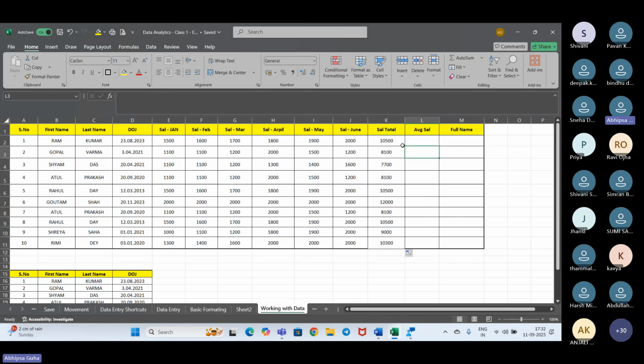Sometimes we get the option to double click, so let me just do it. We can double click and we will get the data here. This is the salary total value. That is what we needed to check. Now we need to check the average salary.